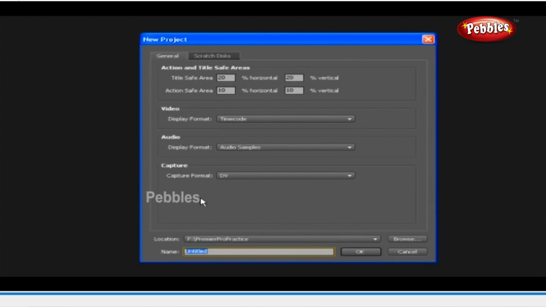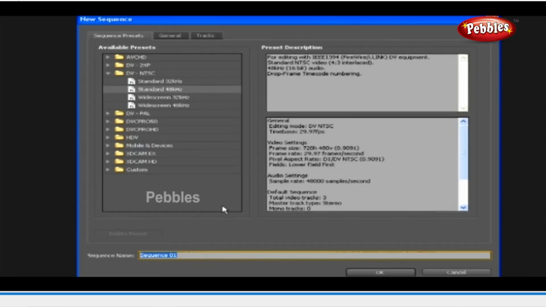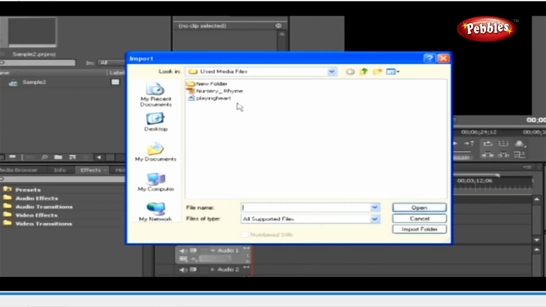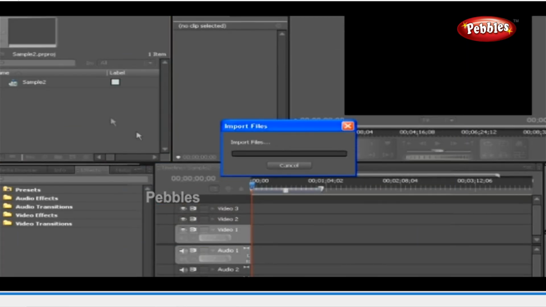Click New Project and let's give the project name as Sample2. Click OK and sequence name also as Sample2. Click OK. Now again, import the same two files.